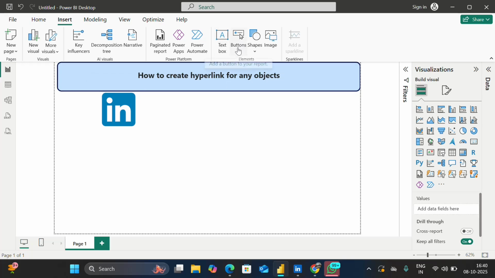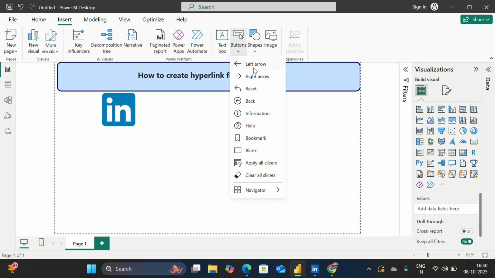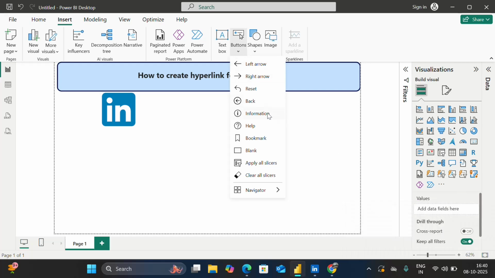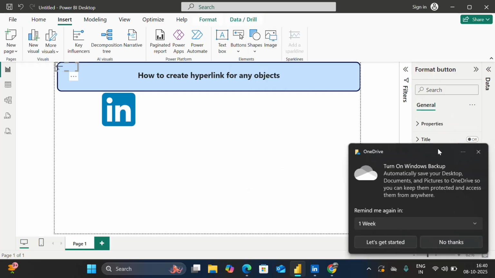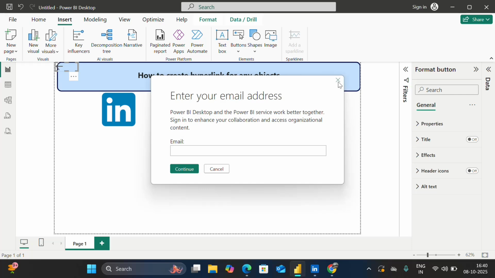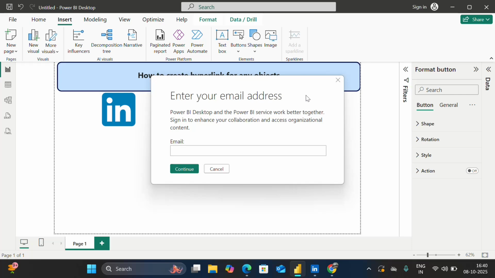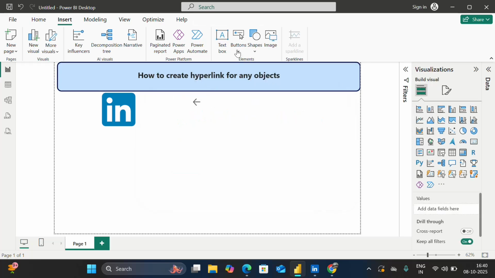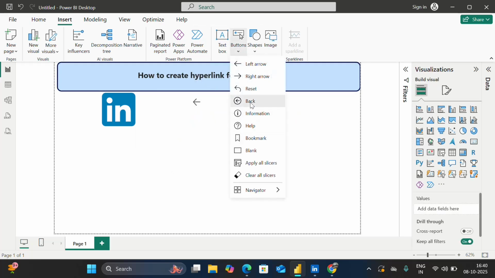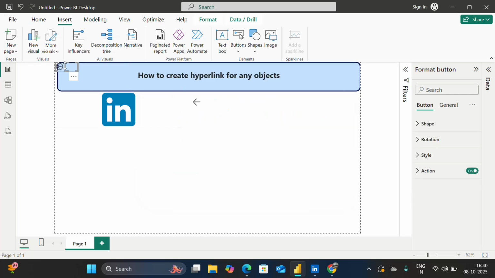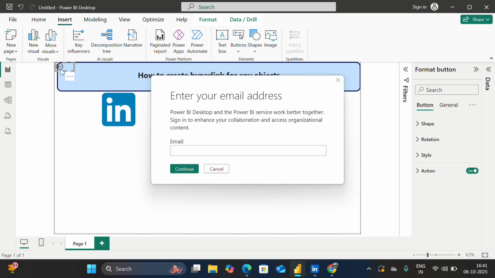Same as that, you can use it for the button shapes. You can see the buttons here like left arrow, right arrow, reset, back, information, help, bookmark, blank. You can use any of these. Once you take an arrow here, you can see it goes by default to the top corner, and you can manage it like this. Same way for the back button, once you take it, look here, make sure to hold it properly.